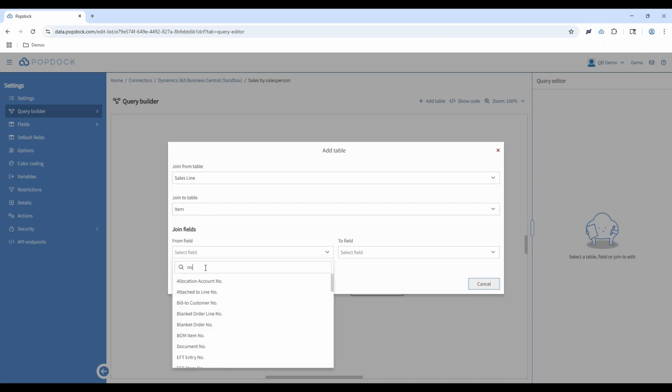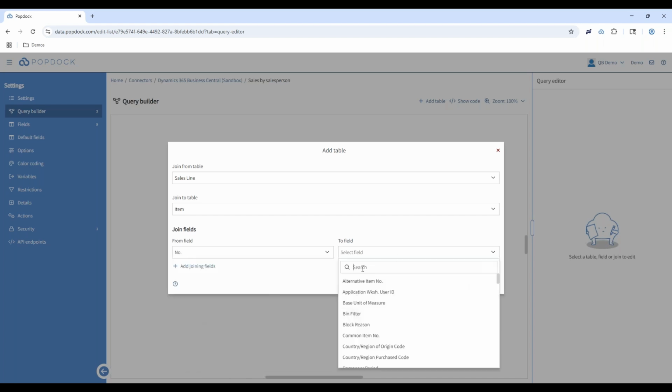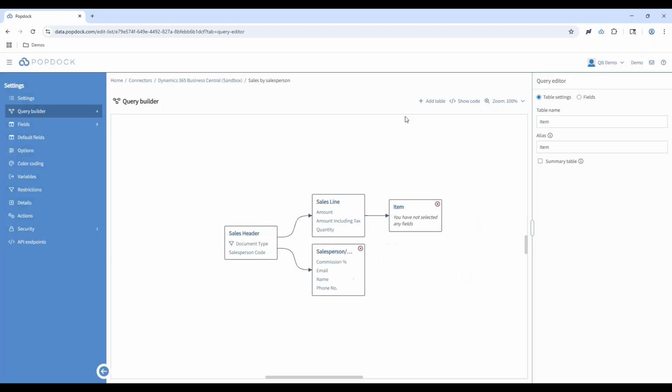My join is the number. So you can see that we're now joining one additional level out. So you can see that you have a lot of control of being able to build out as detailed of a query as you might need. But I'm going to click on the item here then, and I'm just going to bring in the description field.